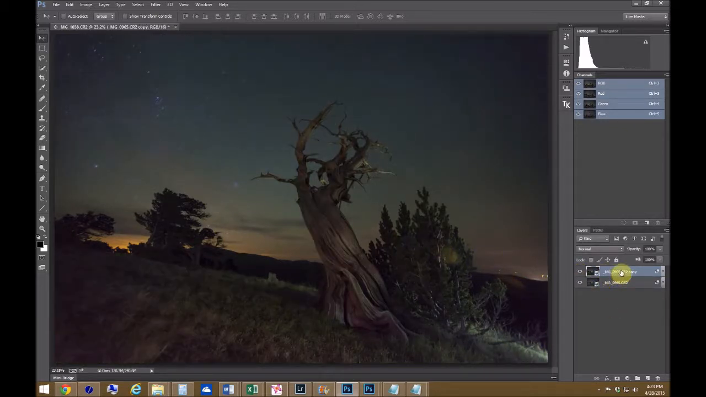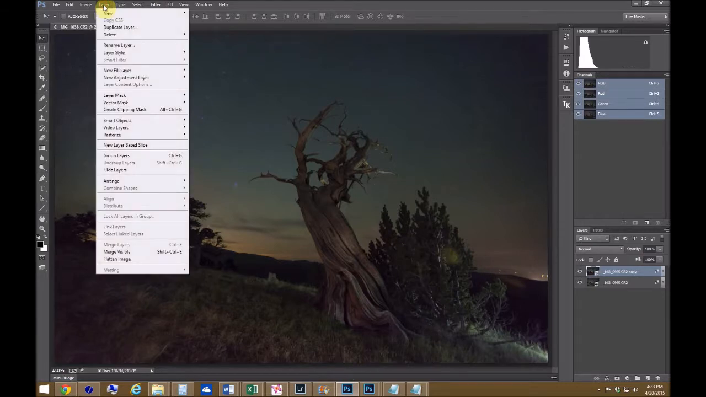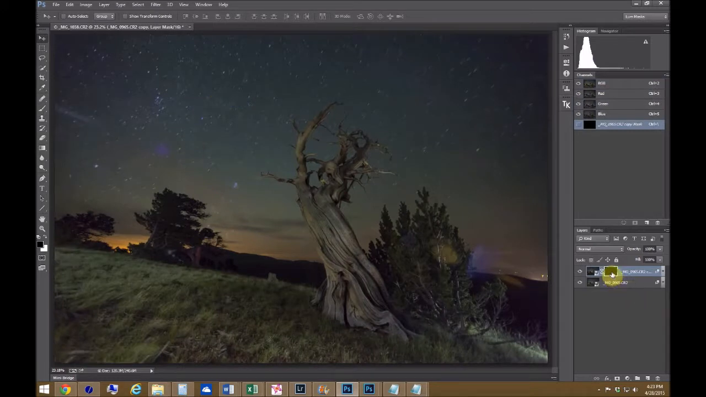And now I'm going to create a mask on this layer. In this case, rather than hitting this icon, I'll go up to layer, layer mask, and then hide all. And this just creates a completely black mask on this top layer, and so it reveals the bottom layer entirely. And now in this top layer, I'm going to select a paintbrush, and I want to make sure my foreground color here is set to white.